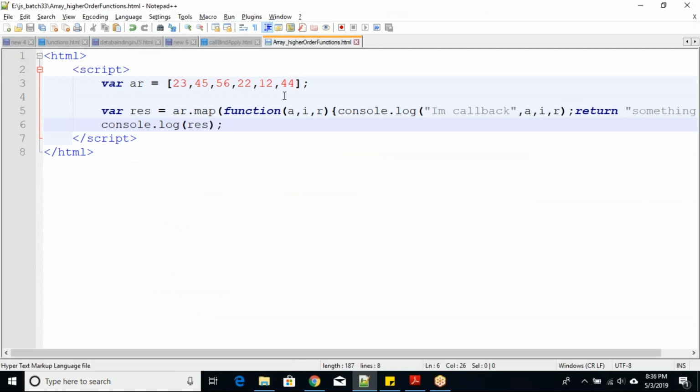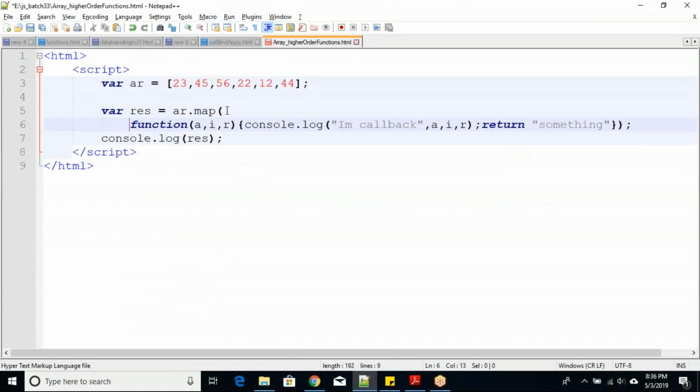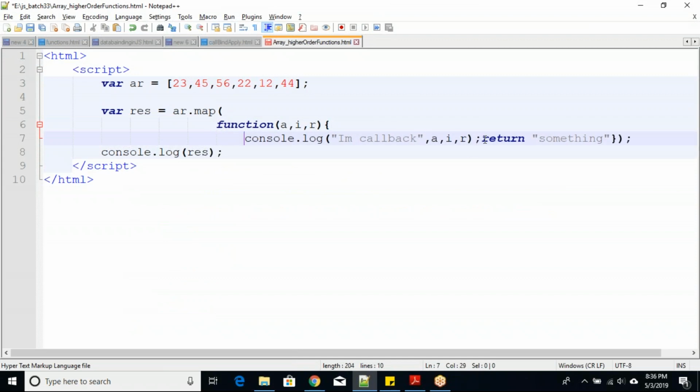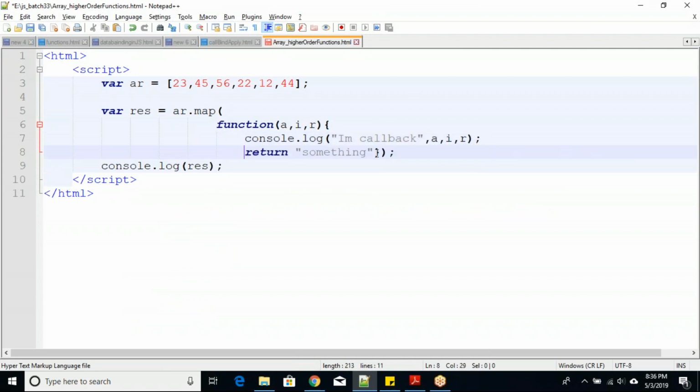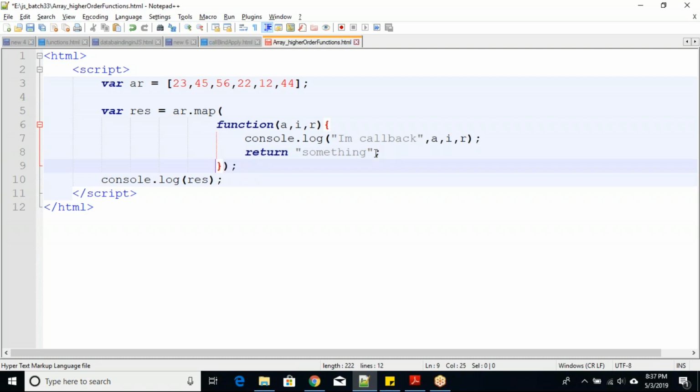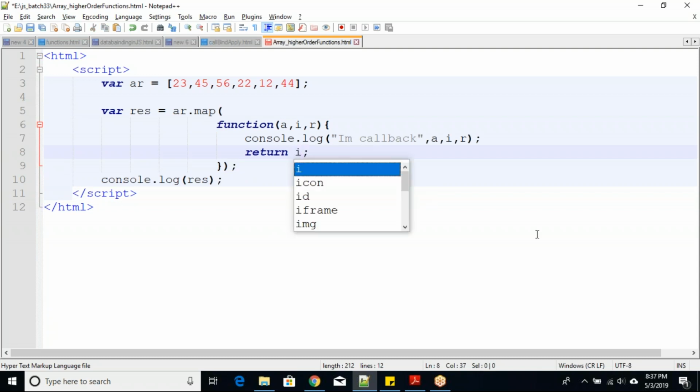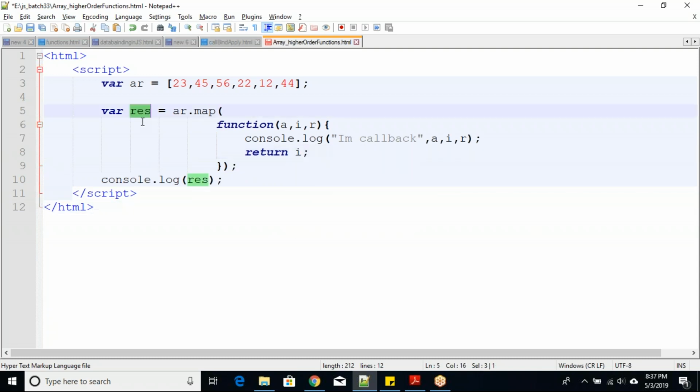So instead of returning something, can I write it here? I hope now you are at least comfortable with this, right? So this function is returning something. Instead of something, let me return i. So what will be there? What are the values that will be there in res now? Same as the array. It's an array of what?